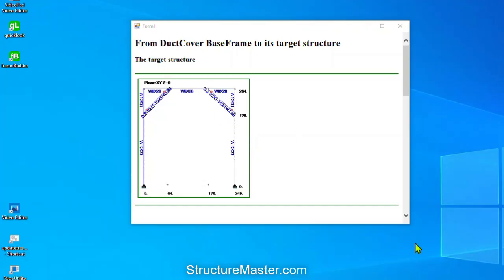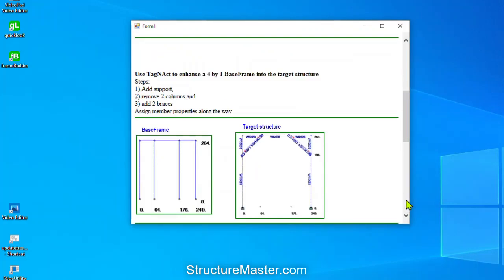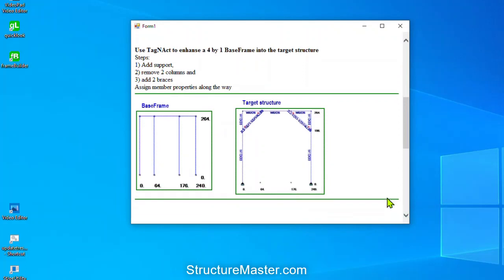This is our target structure. Next, to the left is the base frame, to the right is the target structure. We want to enhance this base frame into the target structure. Steps: 1. Add supports. 2. Remove 2 columns. And 3. Add 2 braces. Assign member properties along the way.